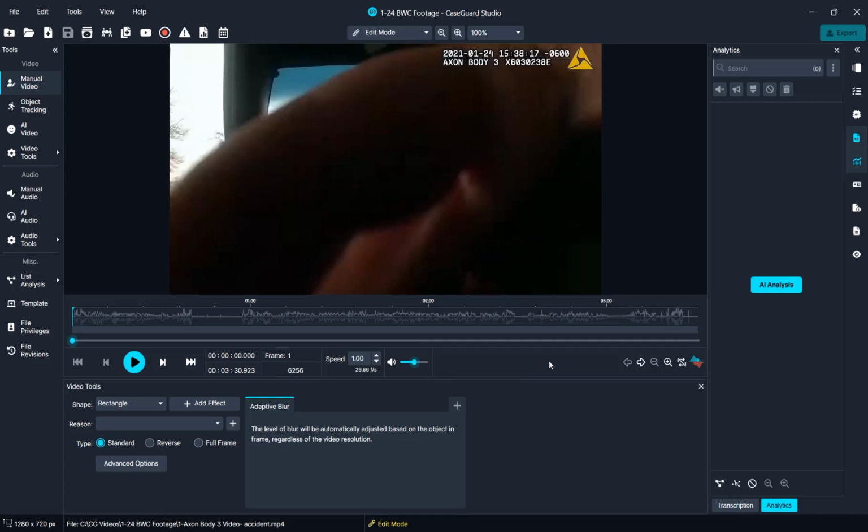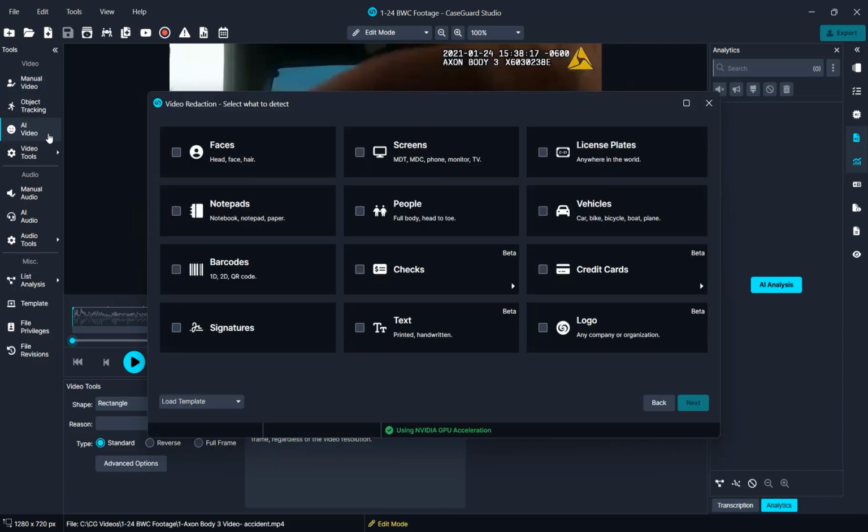In this video, I'm going to show you how you can use CaseGuard to redact a 3.5-minute video in just 2 minutes, as well as get a transcription of the audio so that you can follow along while people in the video are speaking. First thing we're going to do is come up here and click AI Video.